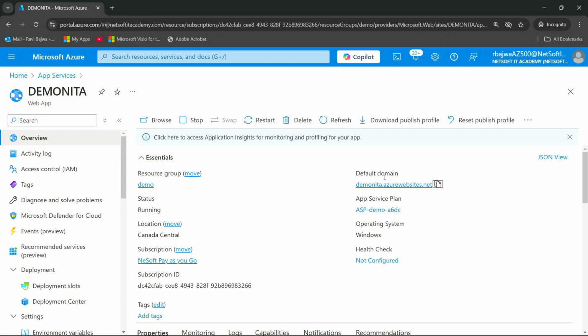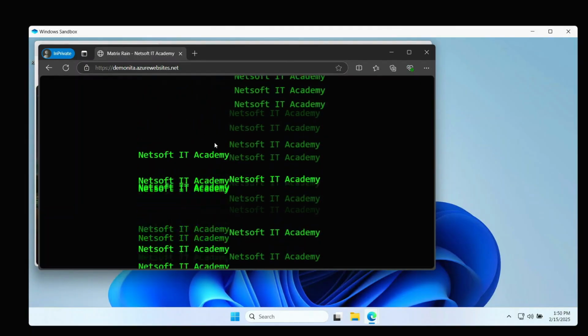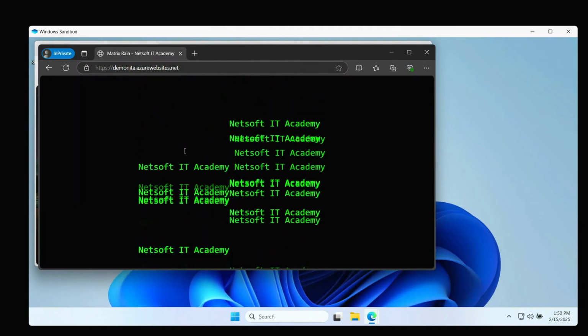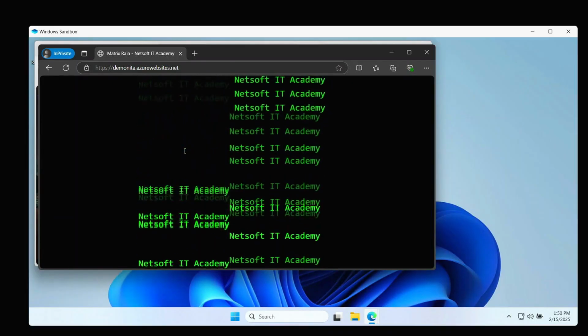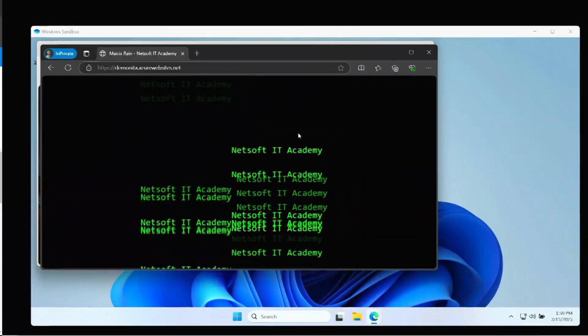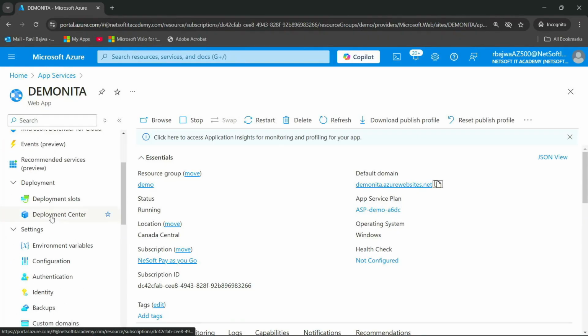So if I copy the domain name and I go to a window and paste it, as you can see, I can go to my application without requiring any credentials or authentication. But I don't want that. So you need to connect your application with Entra and it must be done from both sides.